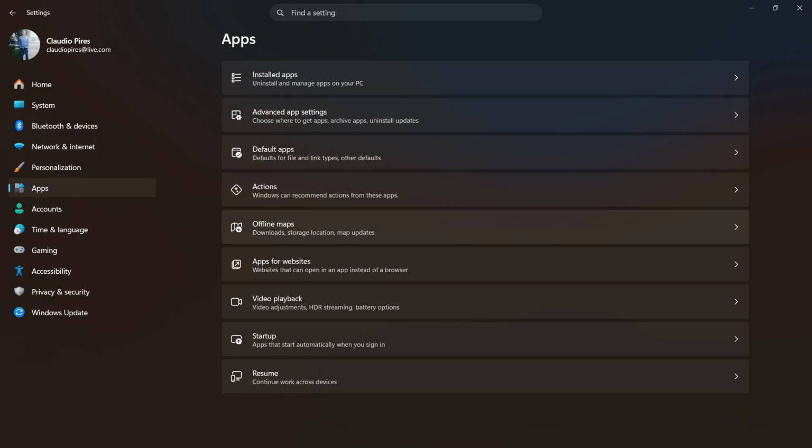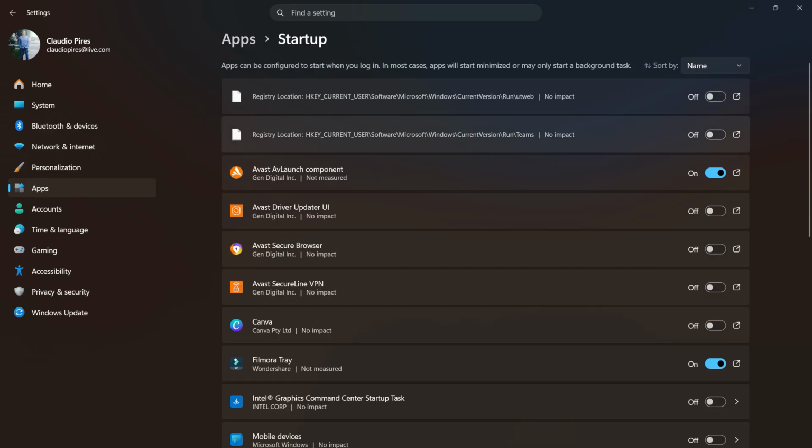And go to Apps. Once on Apps, go to Startup. This one right here. And right here, you're going to be able to see all the apps that start up with your computer.